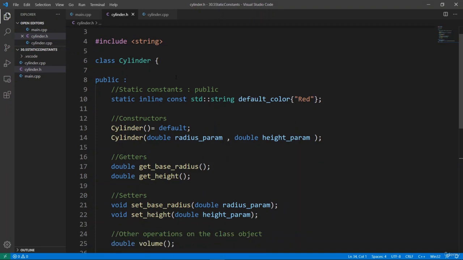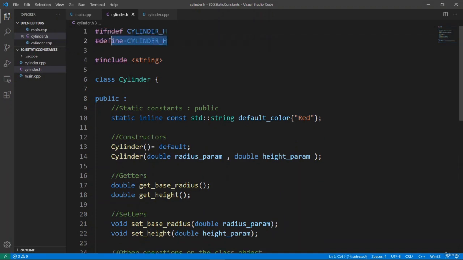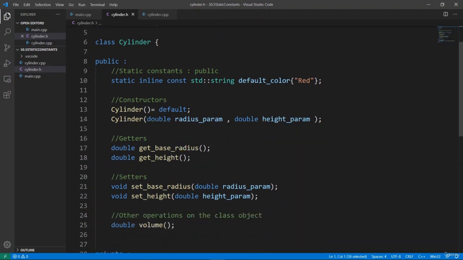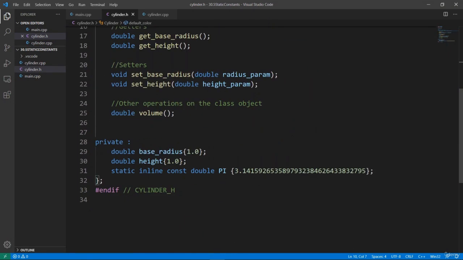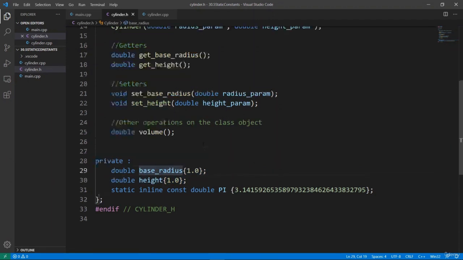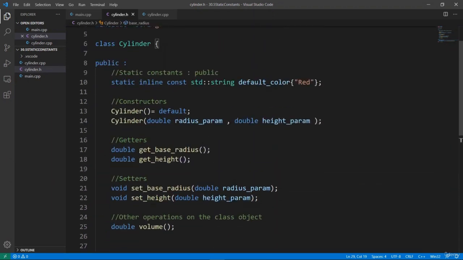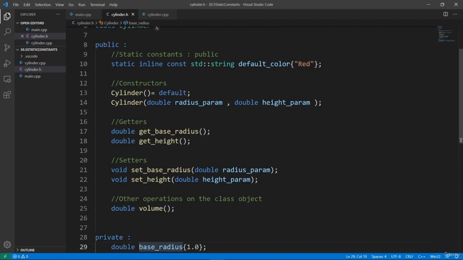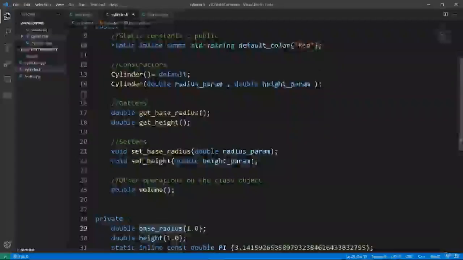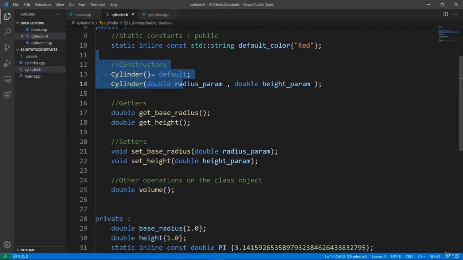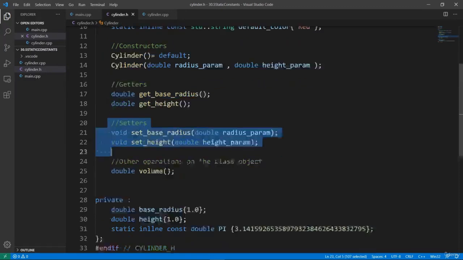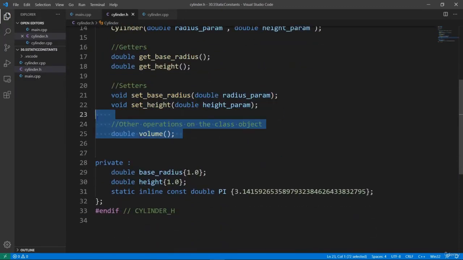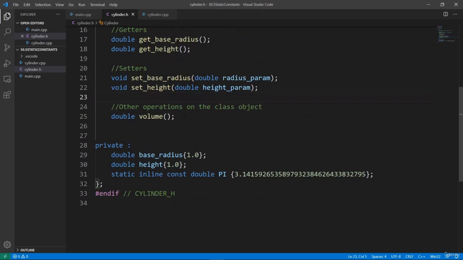This is nothing you haven't seen before. We have our include guard here. We have the class declaration. Inside we have a public section and a private section. The private section is going to model the base radius and the height. And in the public section, we're going to have a bunch of functions that are going to make this class work. We have a few constructors, we have the getters, we have the setters, and we have a method to compute the volume of our cylinder here.